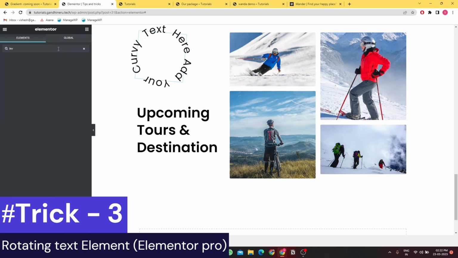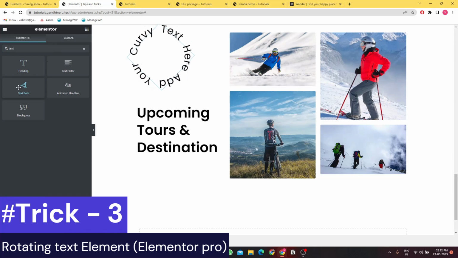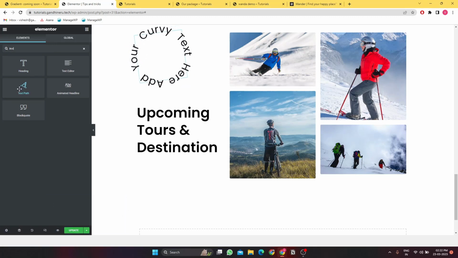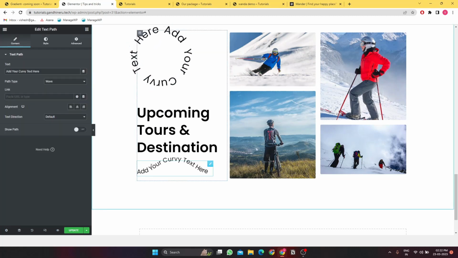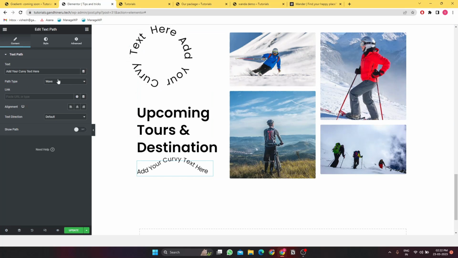We have the text path. So this text path is a Pro element of Elementor, so for this effect, you need Elementor. Let me drag this and drop it below this heading. Now you can see we have it curved, and we'll set the path type to be circle.